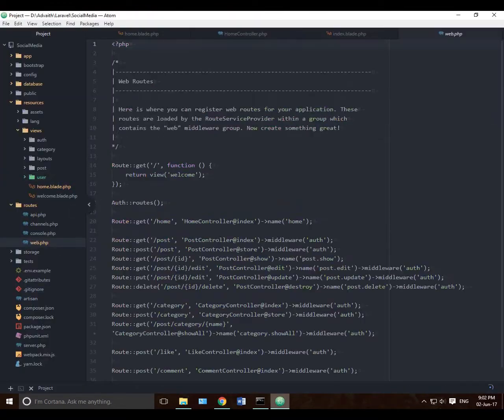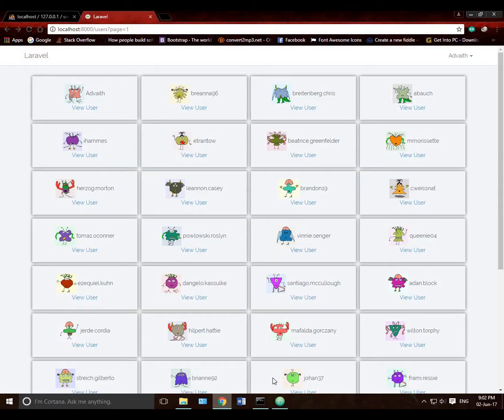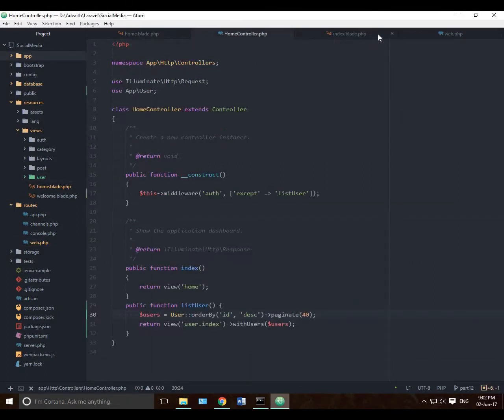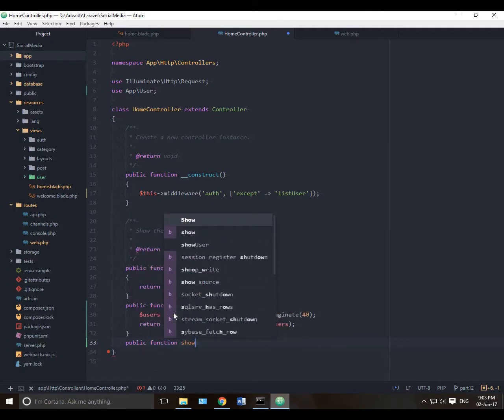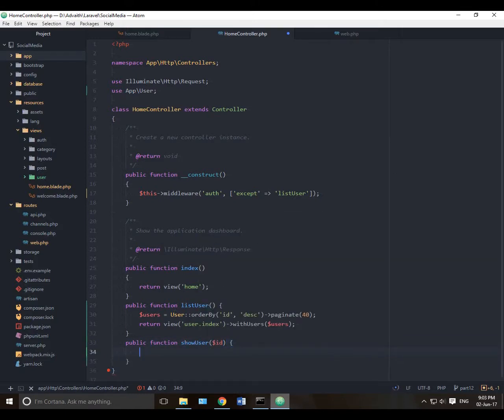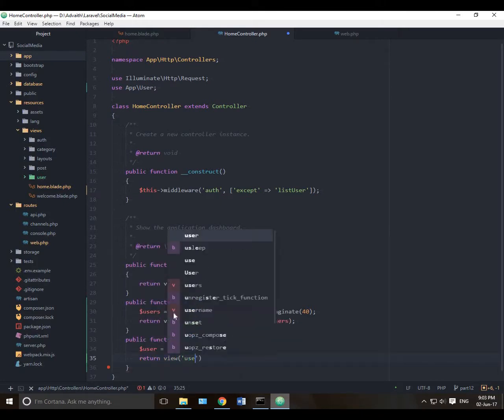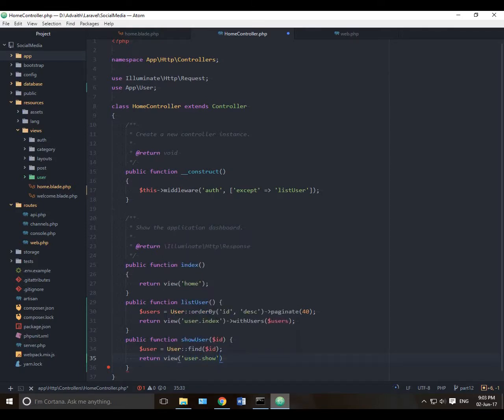Now let's create a route for viewing the user individually. So down here, route get request users/id and home controller at show user. Okay, now back to the home controller, create a new function of show user, pass in id, and here user, it's not users, user will be User find by id. Okay, now return a view under user. We will create a new file to show the user.